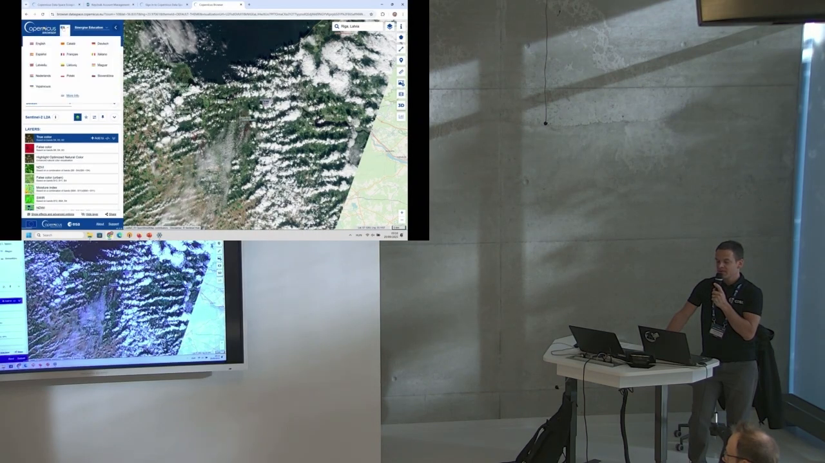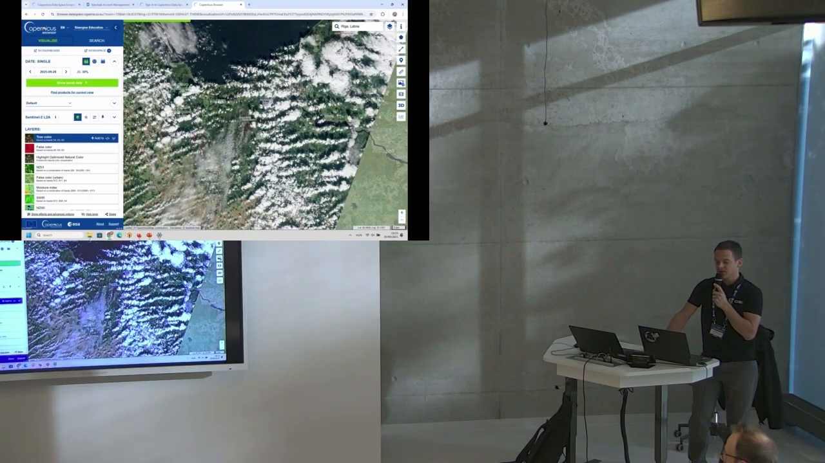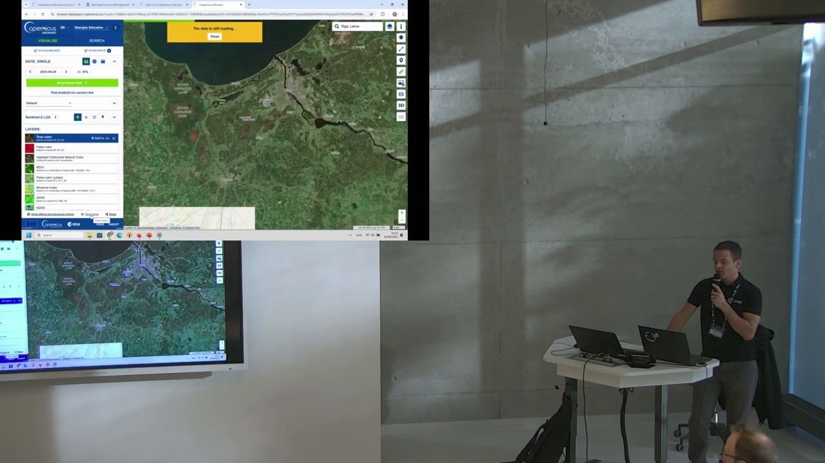You can choose the language with this little drop-down menu. I'm staying with English for now. You can change the background with this little layer menu. So there's two different backgrounds. One is OpenStreetMap. The other is the Sentinel-2 mosaic, the latest Sentinel-2 mosaic of the last 3 months.